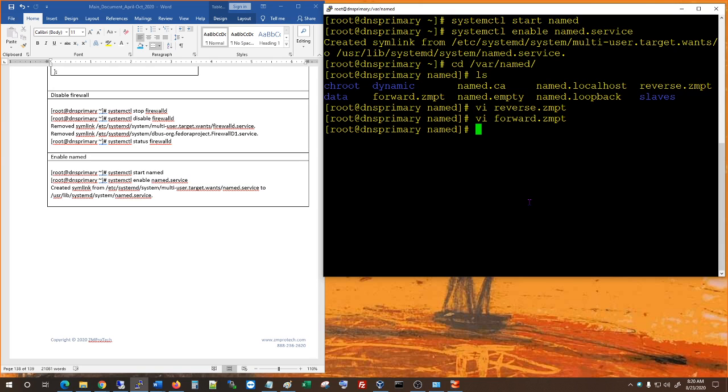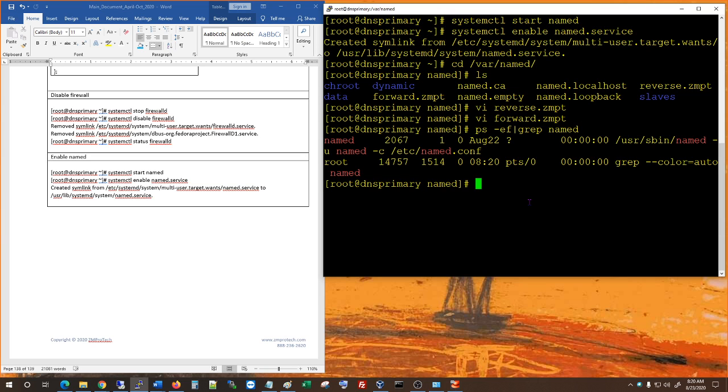So what I'm gonna do is see if the named service is running. I do ps -ef and then grep for named. Okay, so when you get a message like this, then it's confirmed.